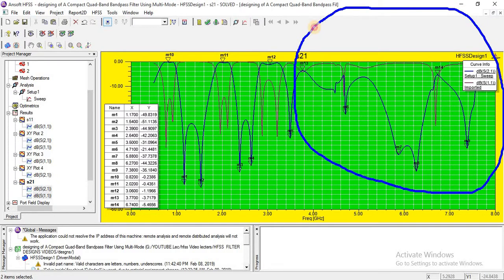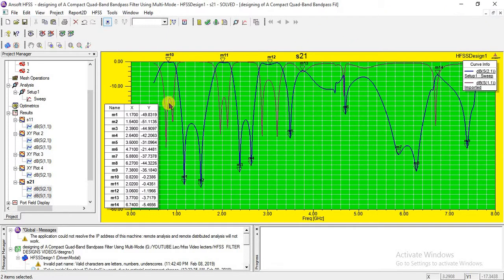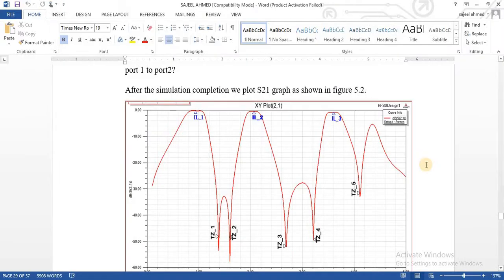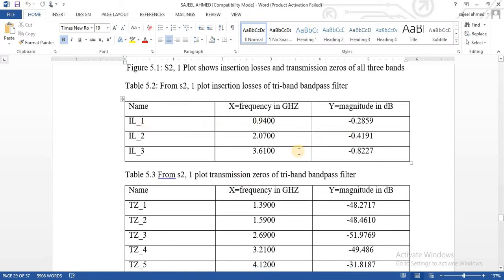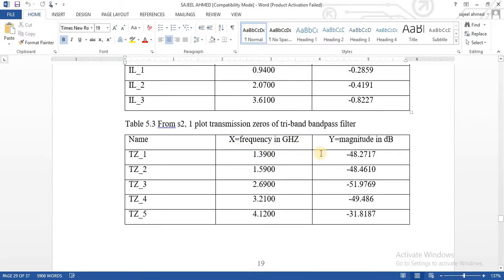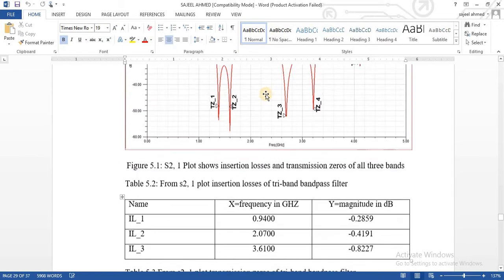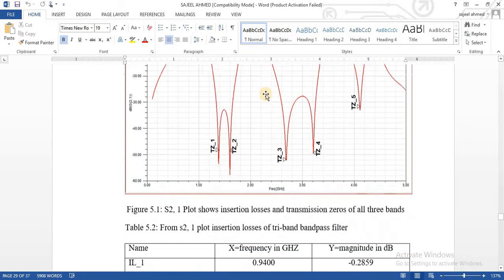In this region, you have seen that the graph is not accurate. The problem is that the base matching does not occur here. That is why the graph is very disturbing. This way you can mark insertion losses and transmission zeros and make them in a list and in a table. Likewise, you can do it for quad band. This is made for tri-band bandpass filter.